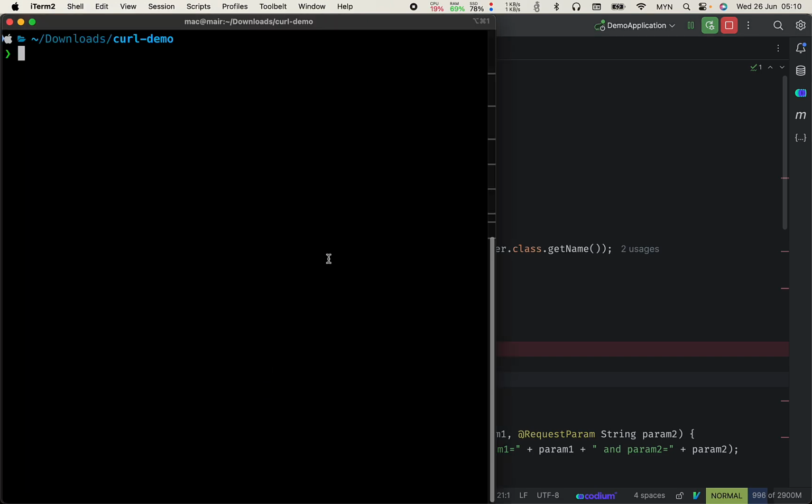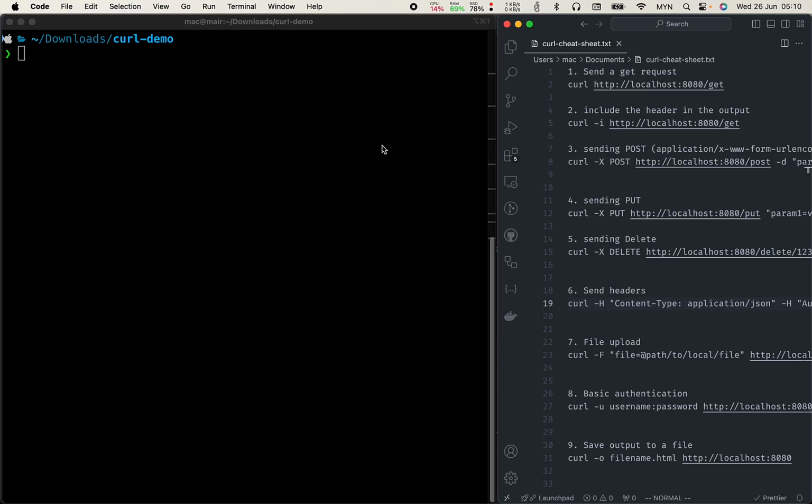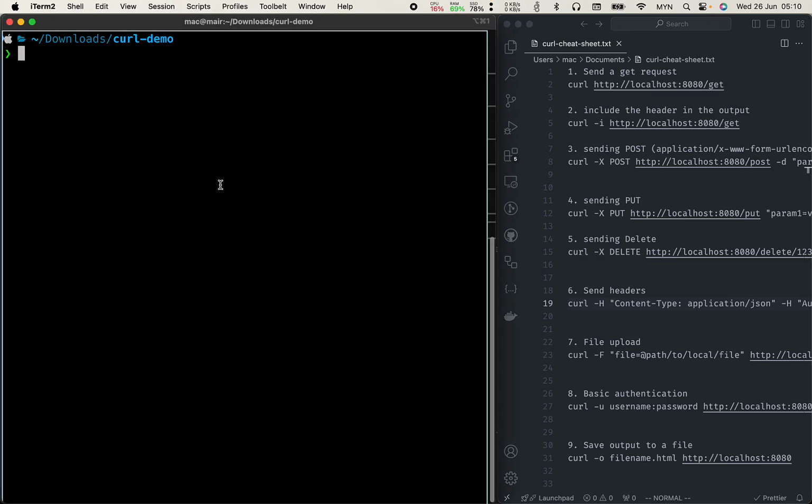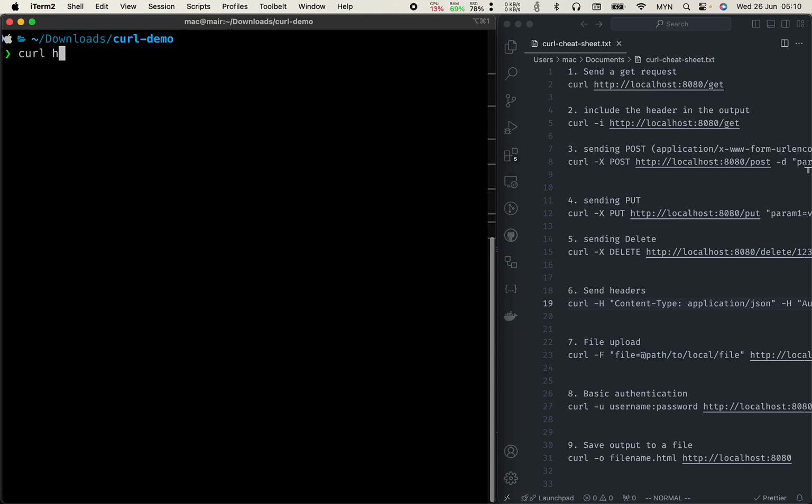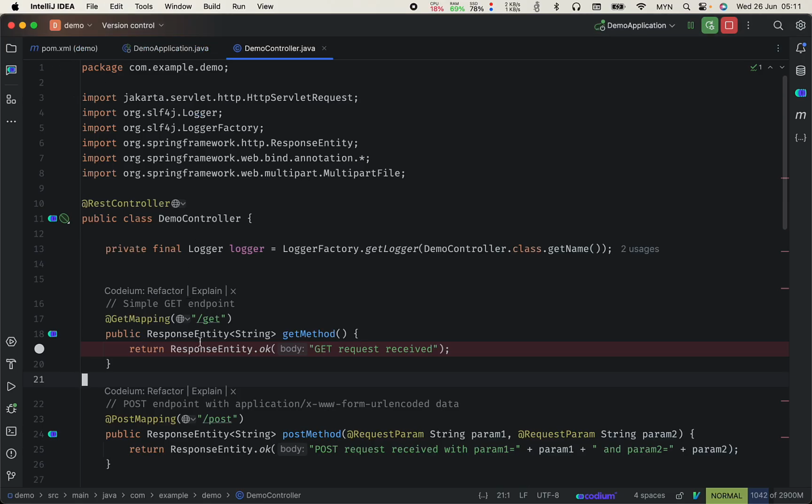I have my command line open here, and these are the commands I'm going to send to the server. A very basic command you can send is curl and the URL. Curl http localhost 8080 will send a get request. By default, curl will send a get request to your URL. That's it, and you see that the get request was received here.